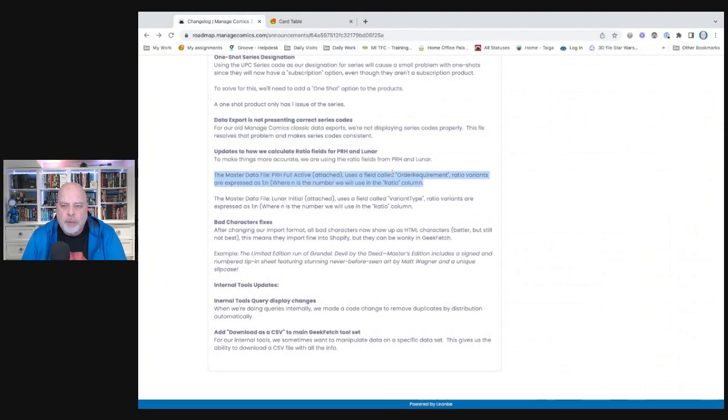Penguin Random House has a field called order requirement, which has ratio variance expressed as 1 to n. So 1 colon 100 would be a 1 in 100. And in Lunar, they use a column called variant type, which is expressed as 1 in n. And again, fairly easy for us to use those. And once we started, you probably noticed that ratios got fixed almost immediately.